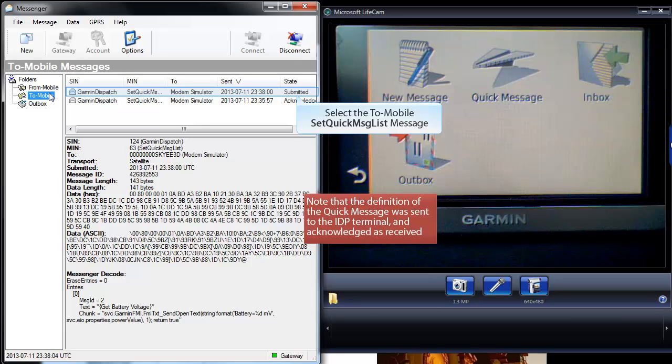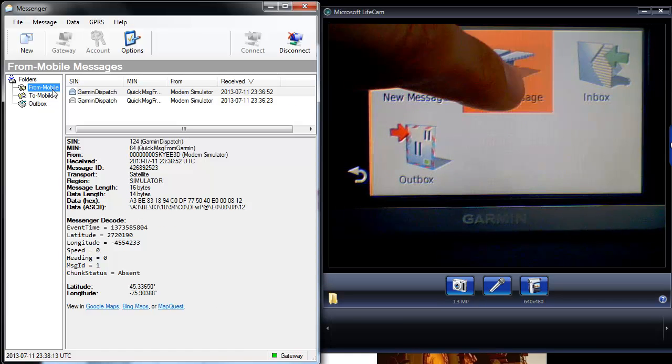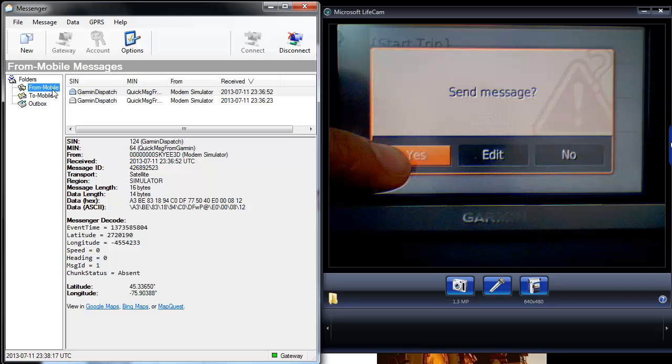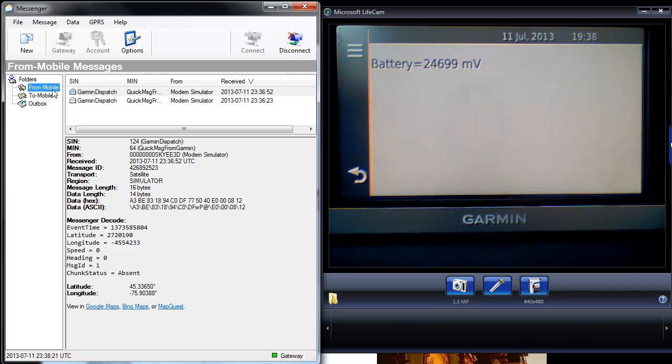So if we send this message and check the status of this message in the To Mobile folder, confirm that it has been acknowledged, which means that IDP has received it and sent it to the Garmin device. Notice now on the Garmin device that we have a third quick message. If we send it, we will get a local text message with the battery voltage in it. Now notice also that no From Mobile over-the-air message has been sent in Messenger, as you can see.